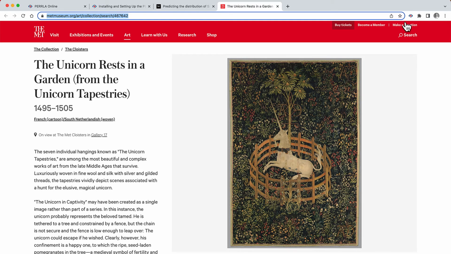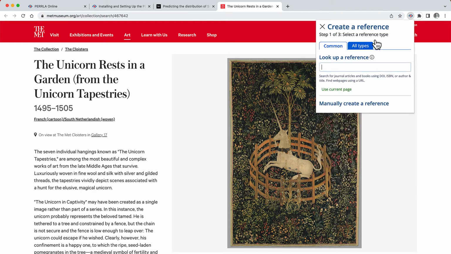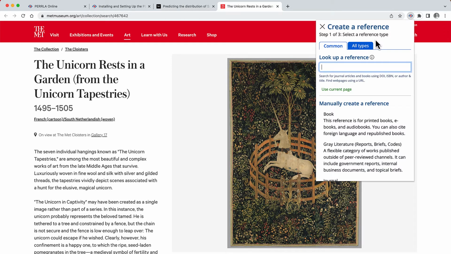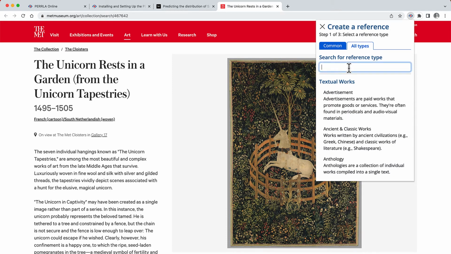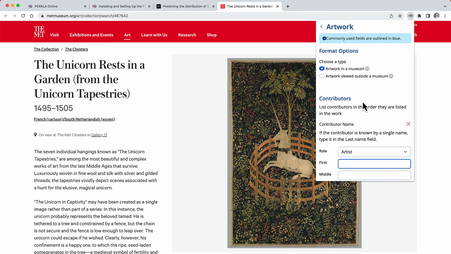So, just like before, I'm going to open up the PERRLA extension in the top right. Now, I'm going to click Create a New Reference once again. Once here, instead of searching for the information, because it's a piece of art and not a book, journal article, or website, I'm going to go to All Types, and I'm going to search for Art. Here we are, Artwork. It's got a category all of its own. I'm going to choose Artwork, and it's going to allow me to fill in the fields on this form based on the information I can see on the website.